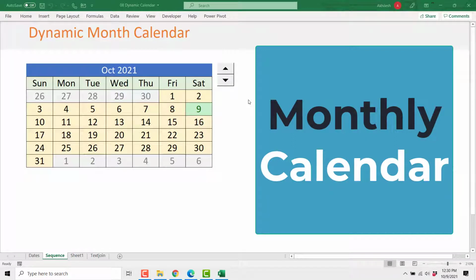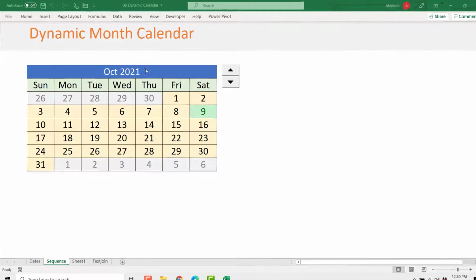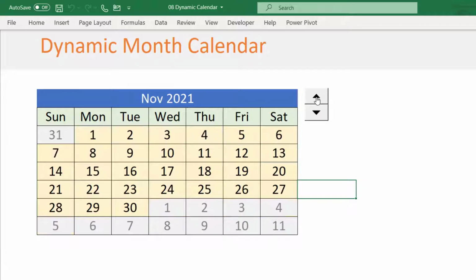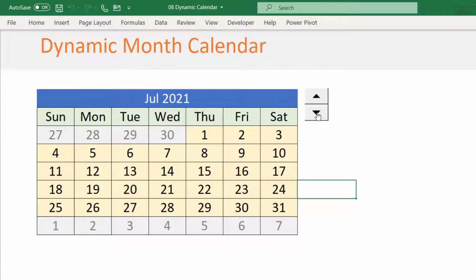Hey guys, let us learn how to create a dynamic month calendar using functions. Like here you can see it is current month and today's date is highlighted in a different color. Current month is also in a different color and whatever is not belonging to current month is highlighted in gray. And you can use this spin button to change the month. Let's go through this step by step process for creating this calendar.